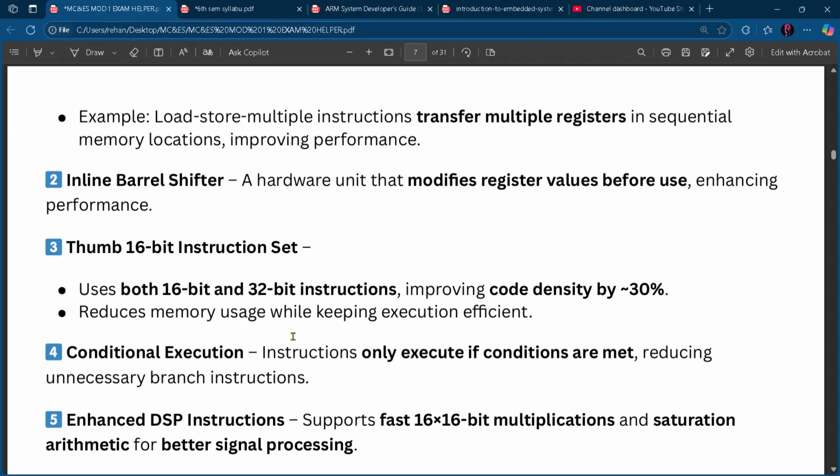Next we have conditional execution. As the name says, it will execute only under certain conditions, else it will not execute. And why does it do that, and what is the benefit? It reduces the unnecessary branch instructions. So you understood that it is used just to reduce the unnecessary branch instructions, and it improves the performance.